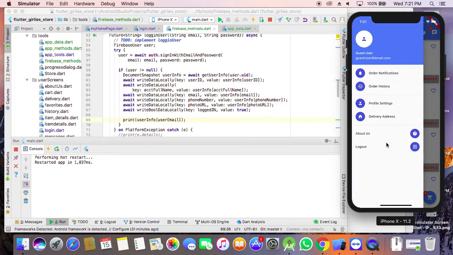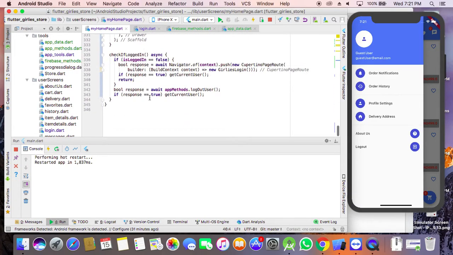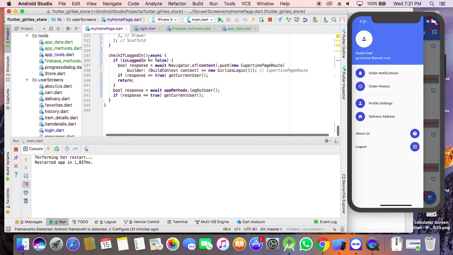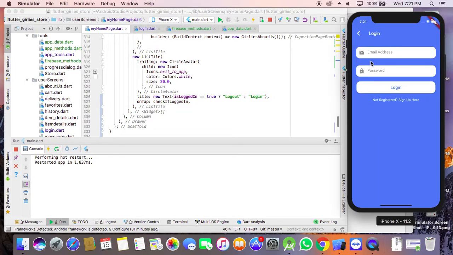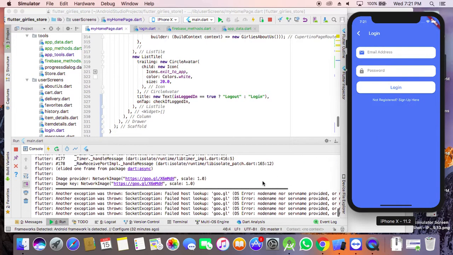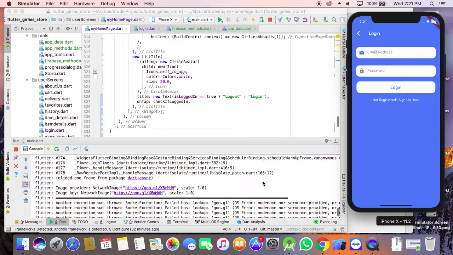Log out. Something happened. We have if logged in is equals to false. Let's log out, let's log in, and let's try it again. We have an error somewhere. Network image.